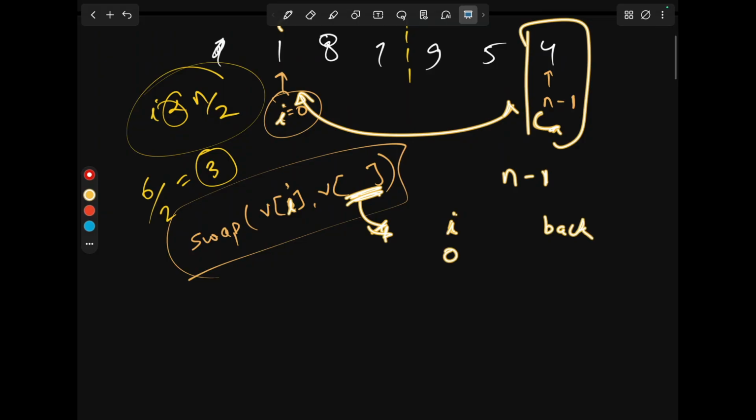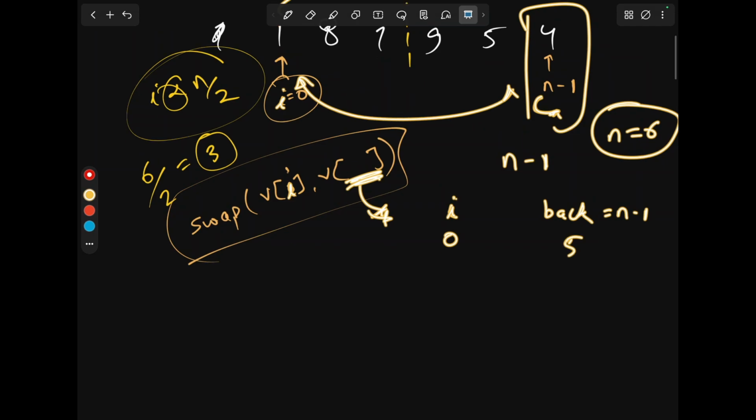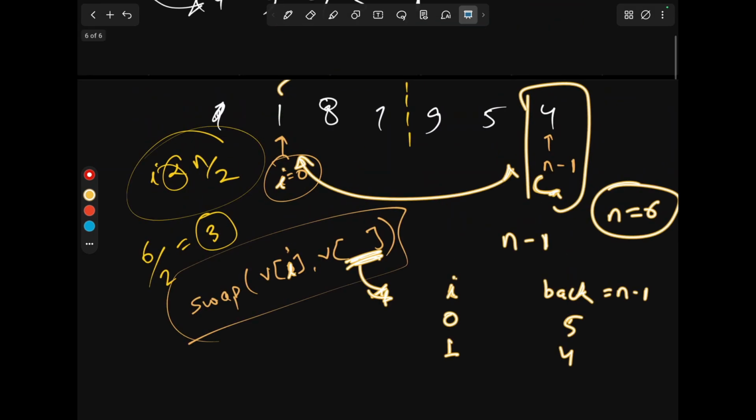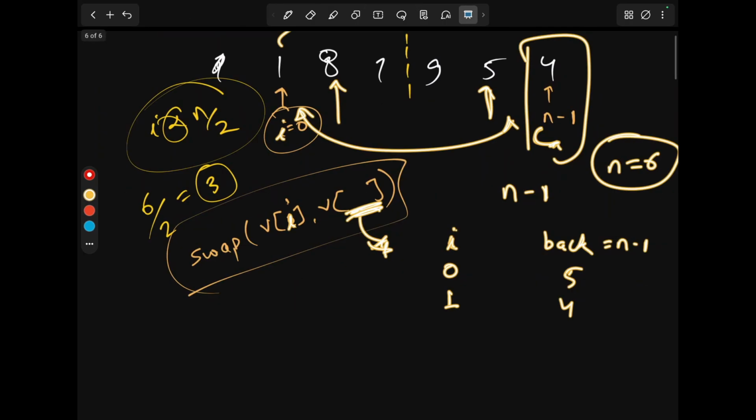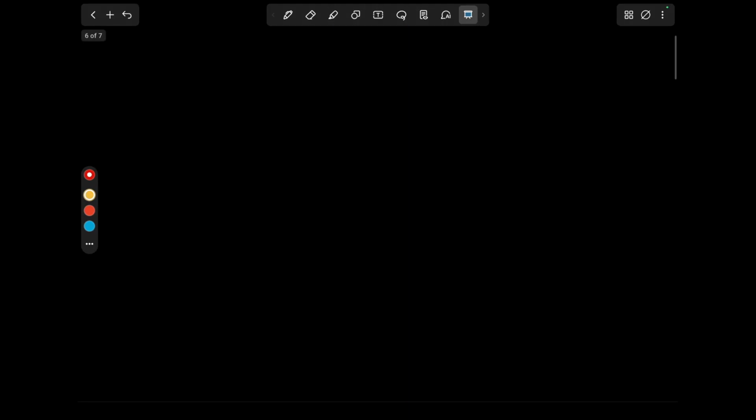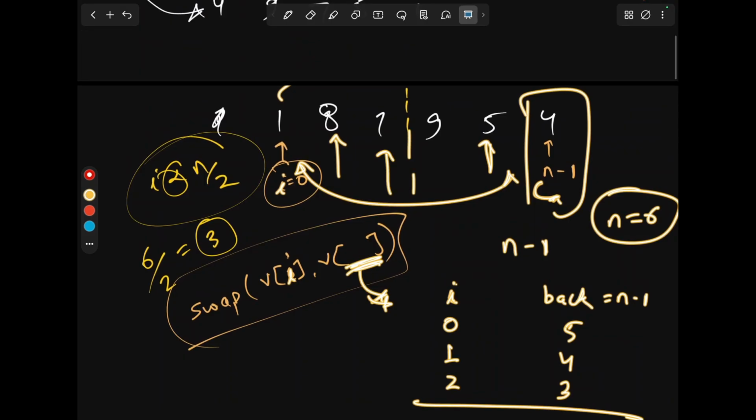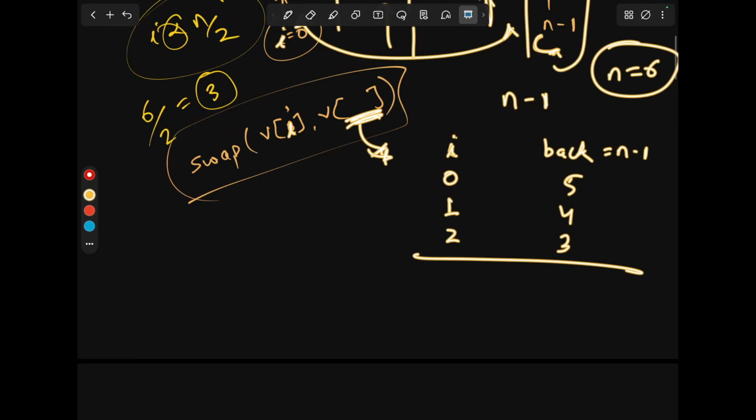Here we have 0. Let's take a size n equals 6. So we have n minus 1, so here we have 5. Now at 0 we need a 5. At 1 we need a 4, right? Because here it is 1, here it is 1 less. So it is 4. At 2 we need 3, because we will go till 2 itself: 0, 1, 2 itself. So how can we formulate this pattern?